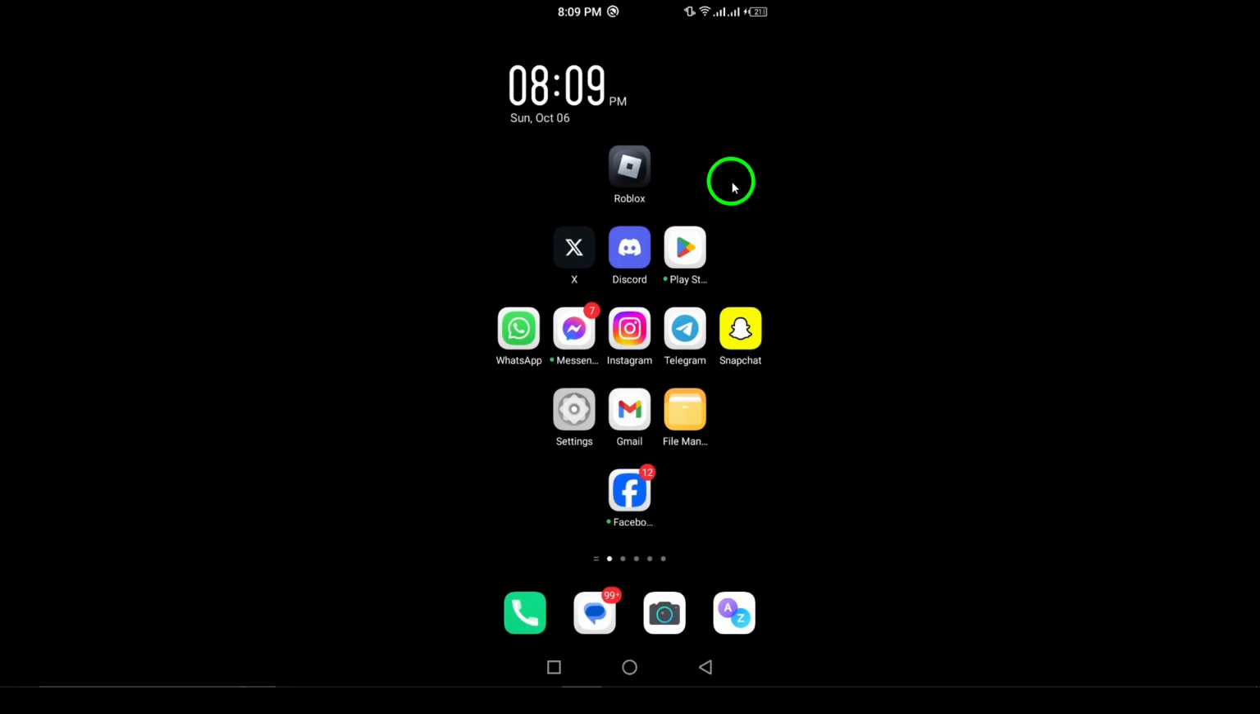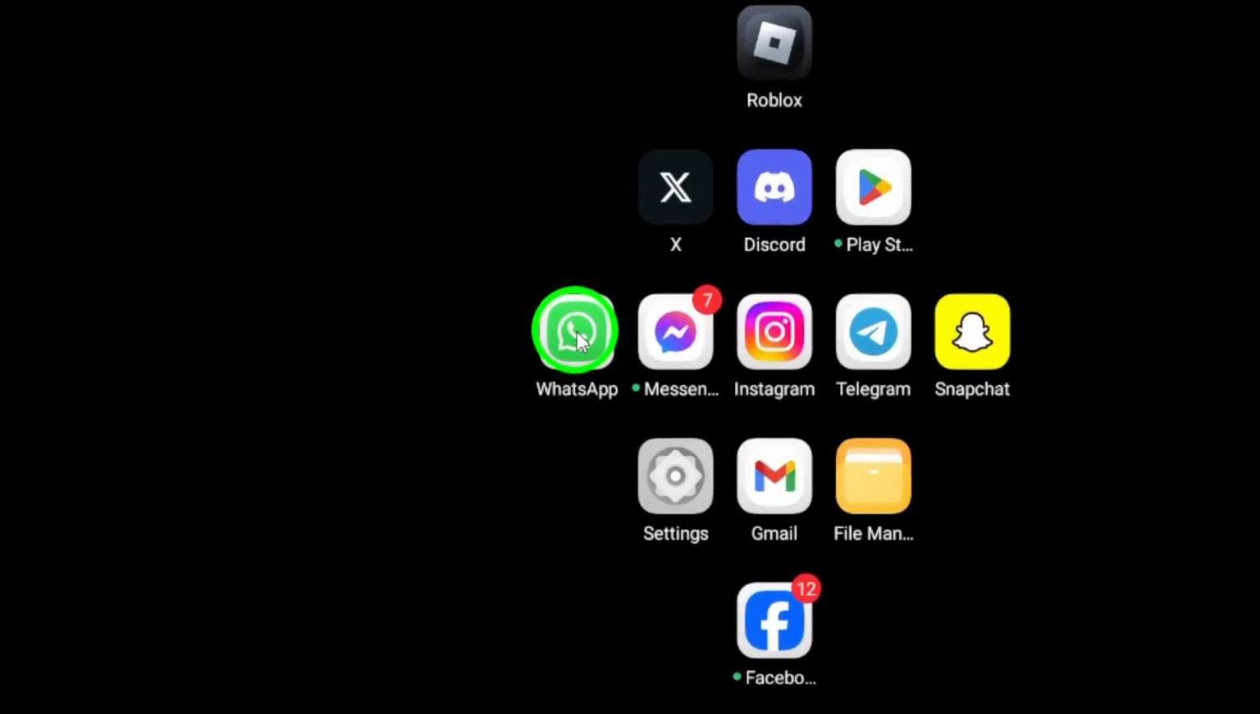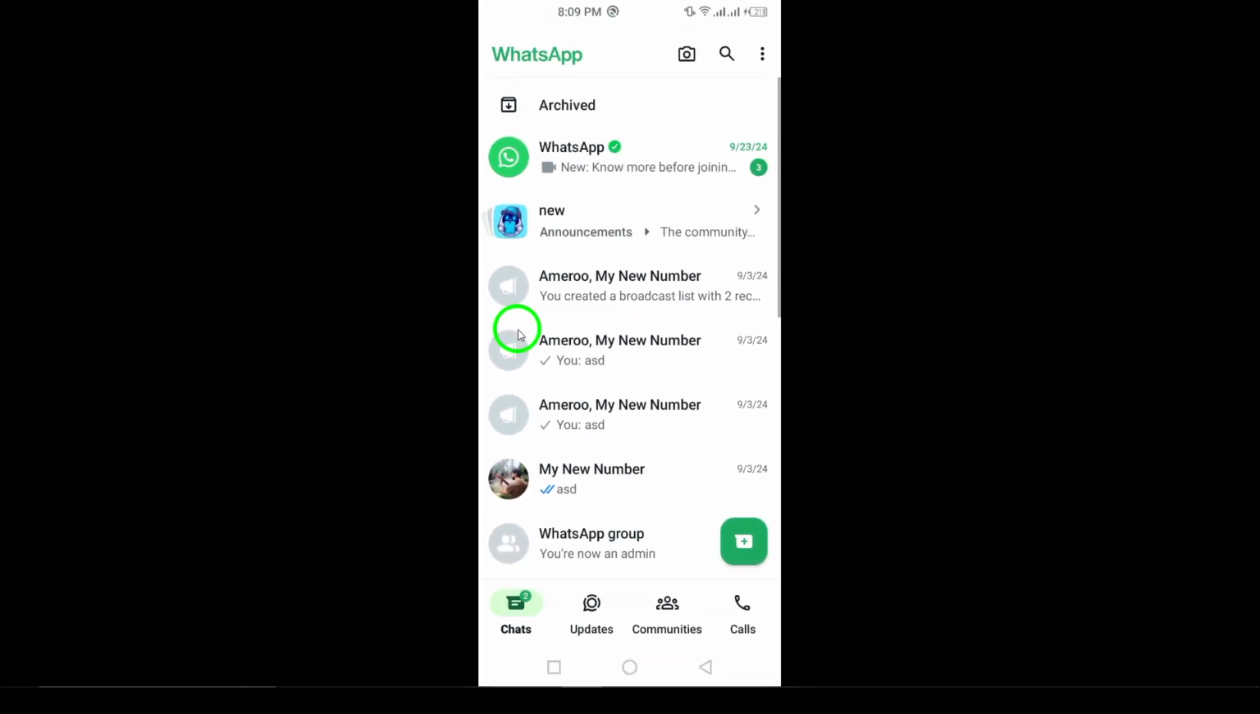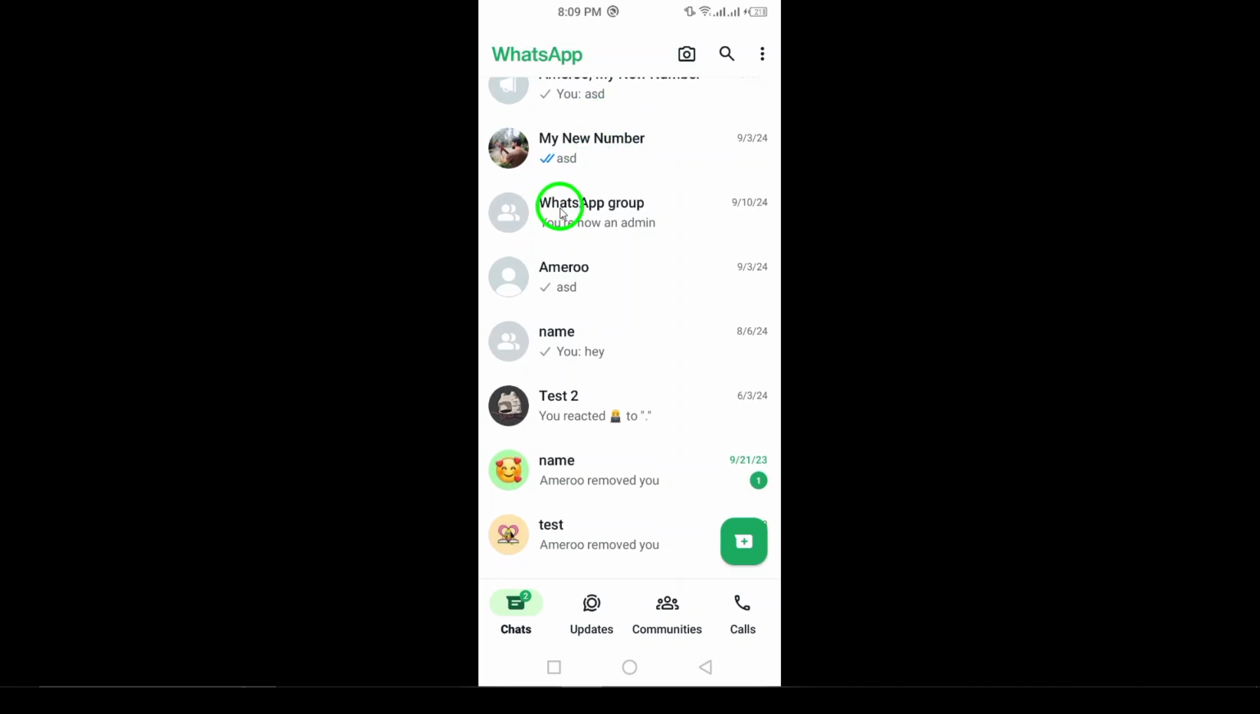The first step is to open WhatsApp on your Android device. Make sure your app is updated to get the latest features and improvements. Once WhatsApp is open, head over to the group where you want to view all the shared videos.